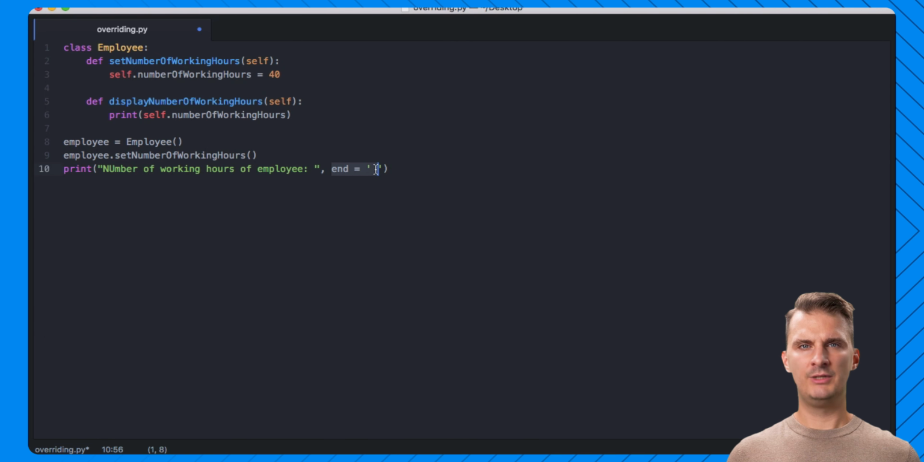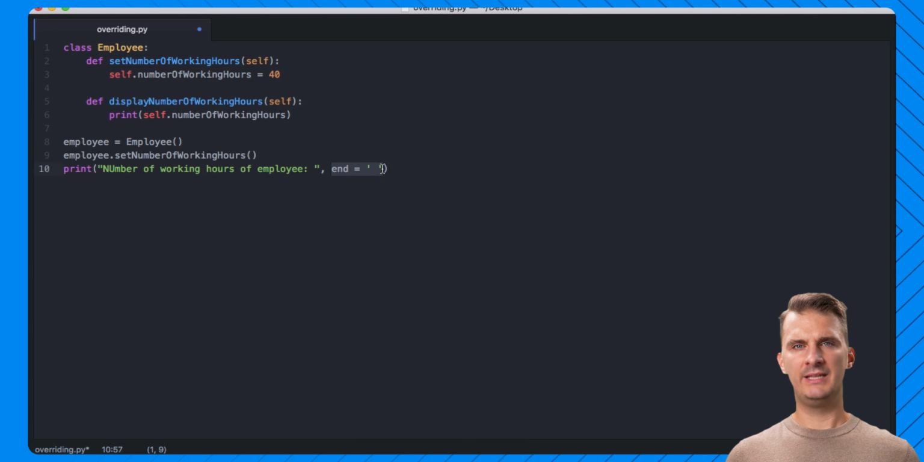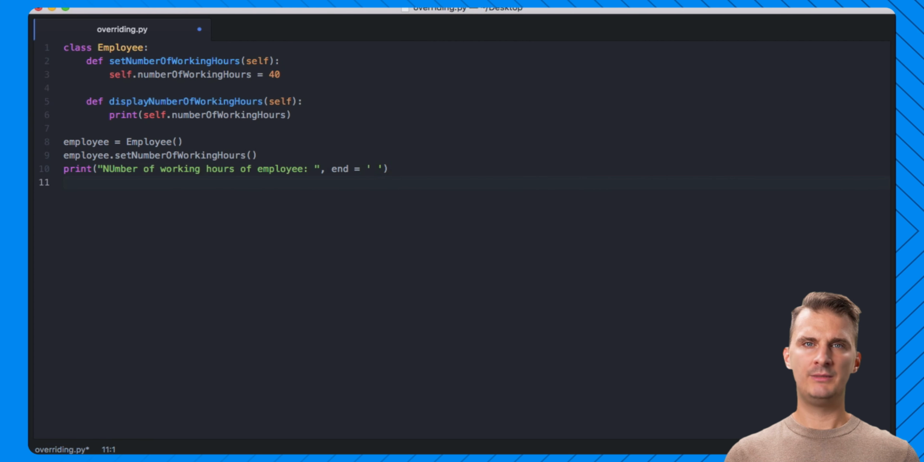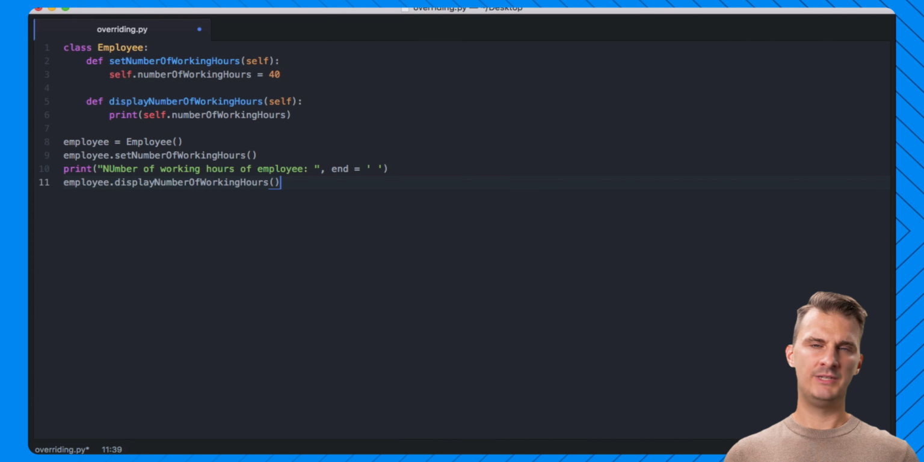Now in case you're wondering what this end does, usually at the end of the print statement a new line character is added, because of which every print statement starts at a new line. Now what you want to do is, at the end of your print statement, instead of adding a new line, you add a white space character so that the number of working hours of the employee is displayed in the same line. So now let's call the second method, which is display_number_of_working_hours, and then save and execute this program to see if it works as expected.